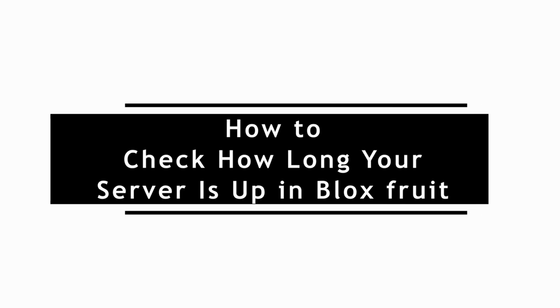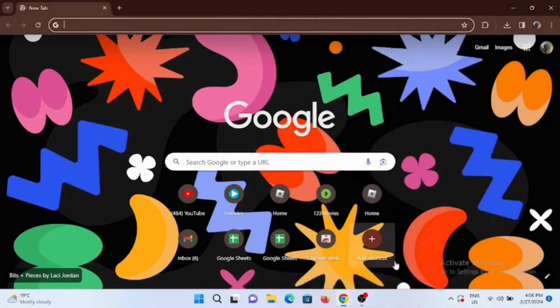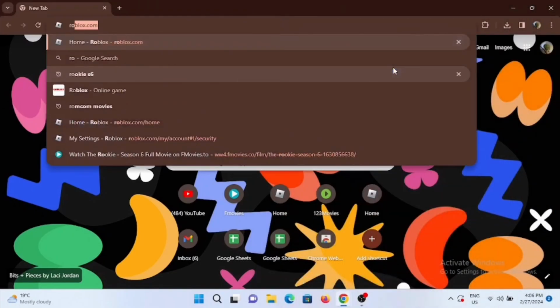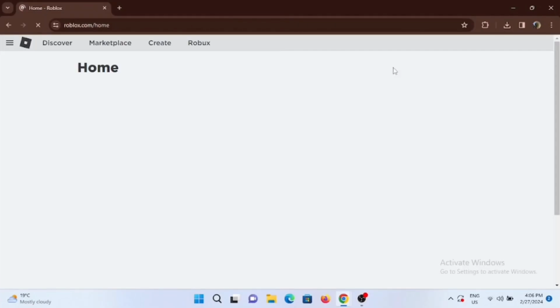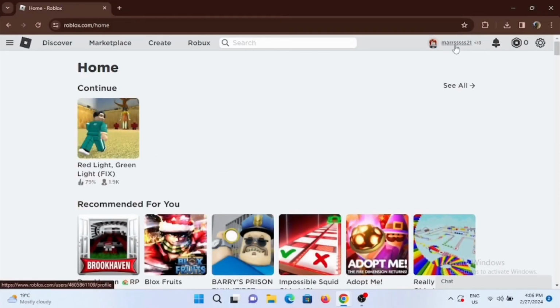How to check how long your server is up in Blox Fruits. For this, go ahead and open up a preferred browser on your PC, and in the search bar search for roblox.com. In here, make sure that you are logged into your Roblox account.